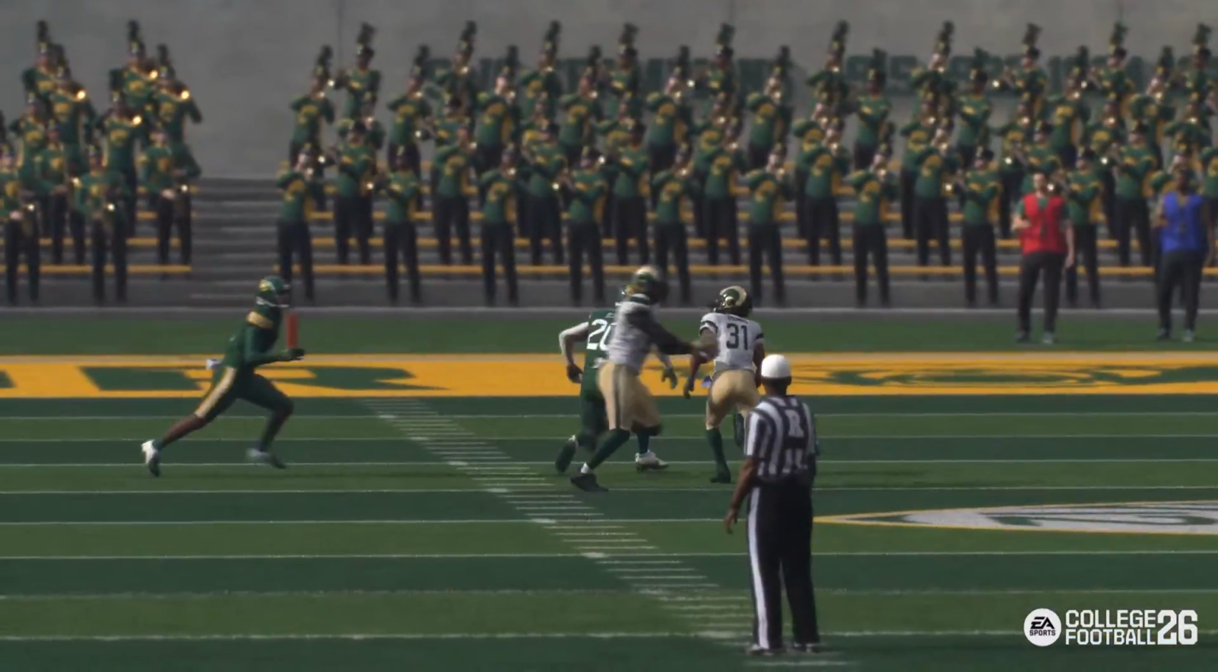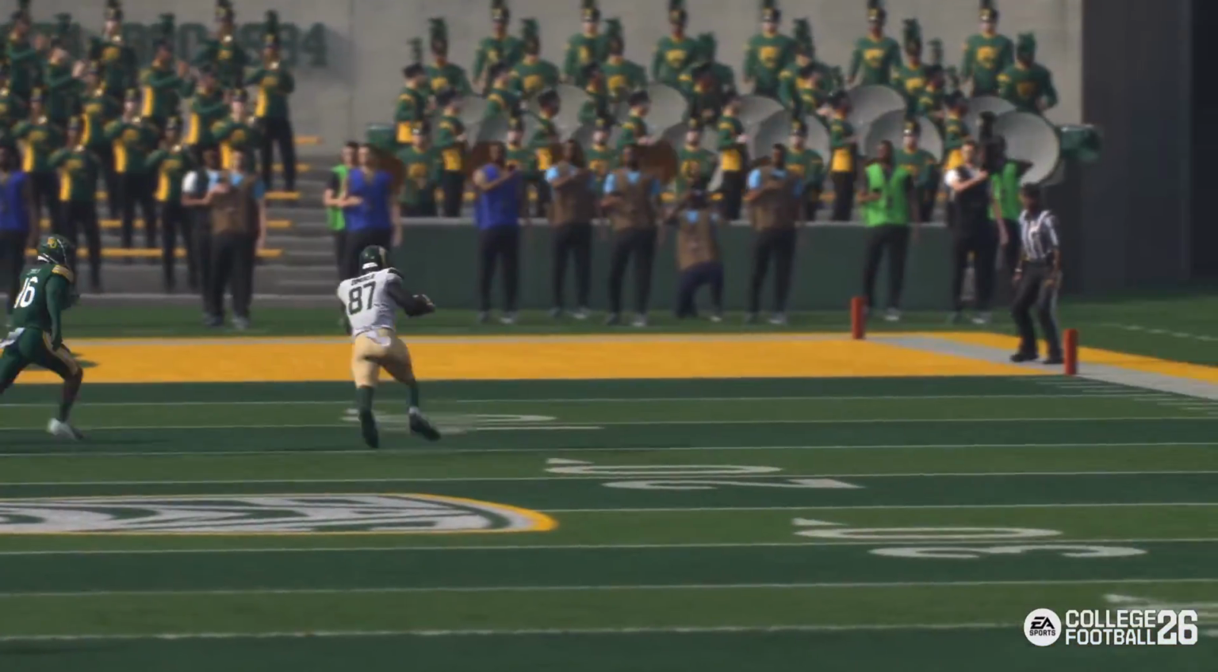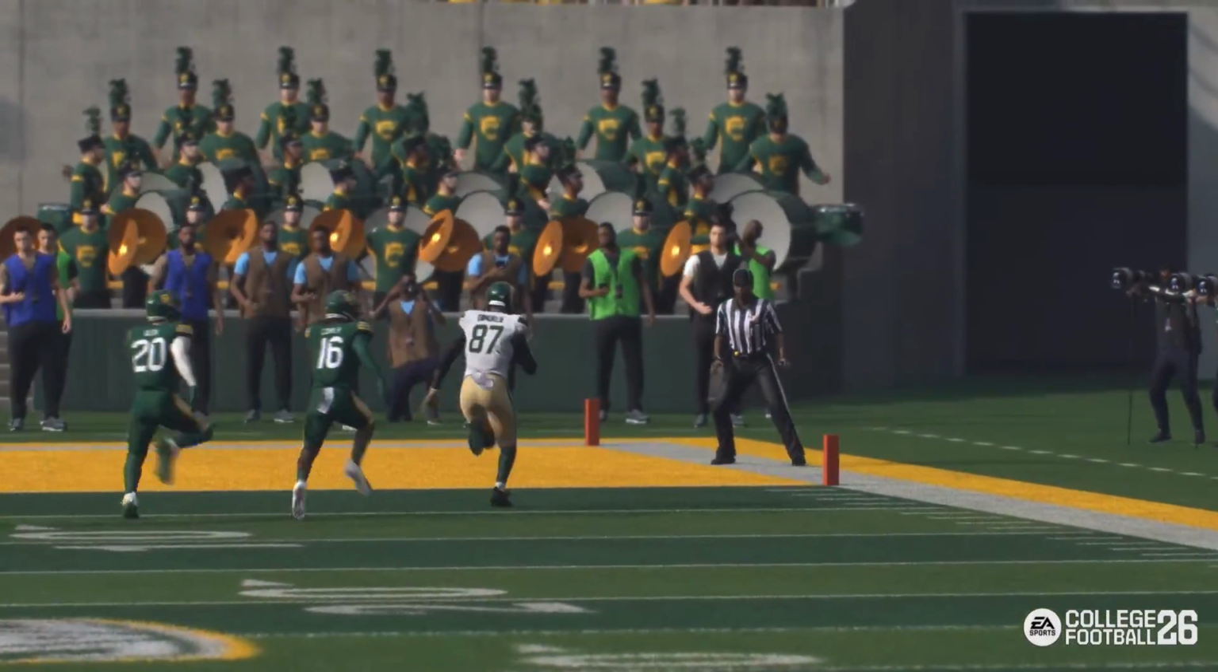Scored in their first game. He scored early in this one. Defenses up to this point don't have any answers for this guy.